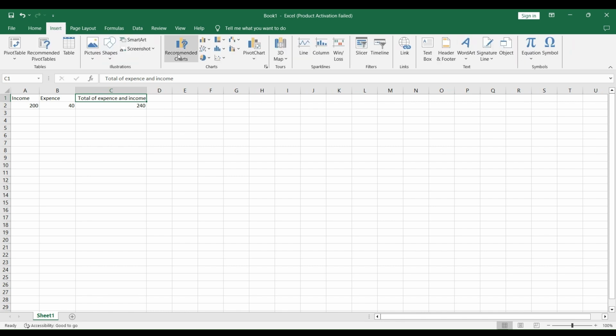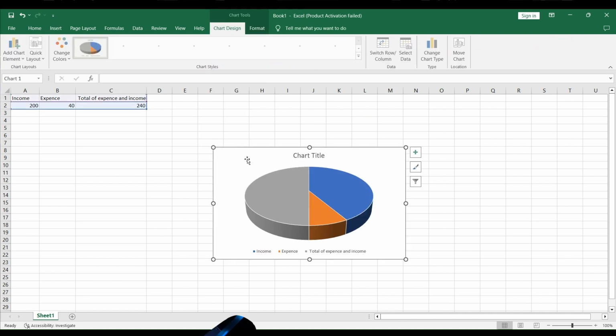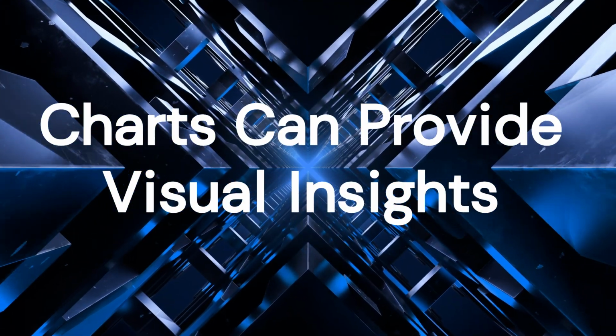Let's visualize our income and expenses with a simple chart to gain valuable insights into our budget data. Using charts can be really helpful in recognizing patterns and trends, which can allow you to make informed financial decisions.